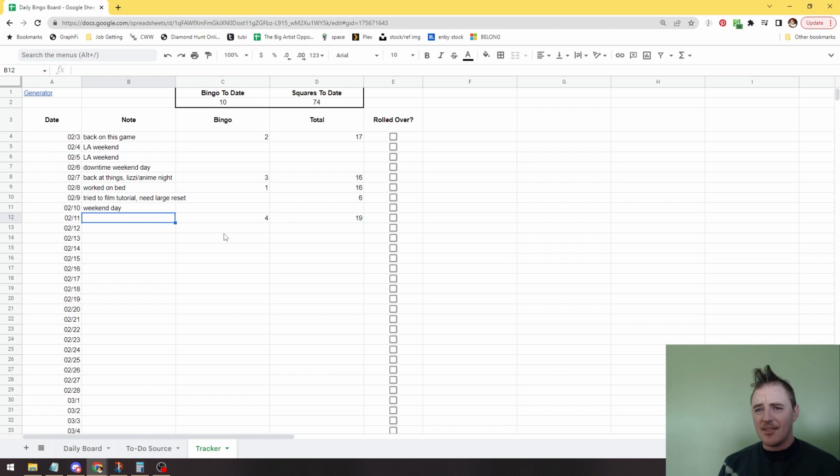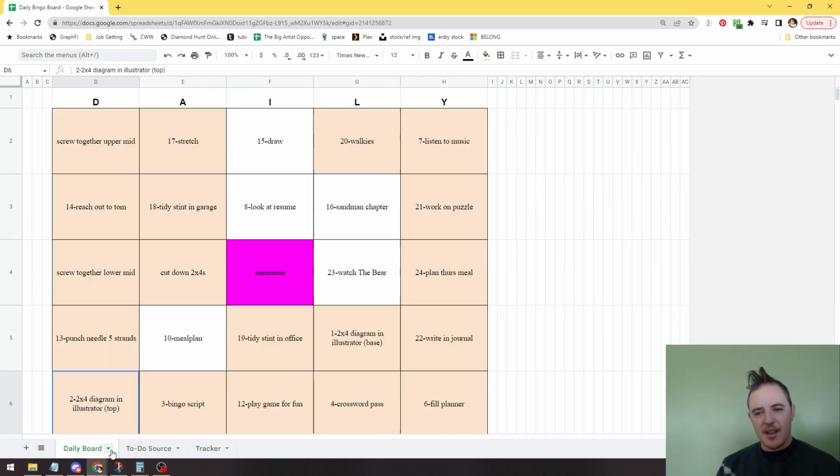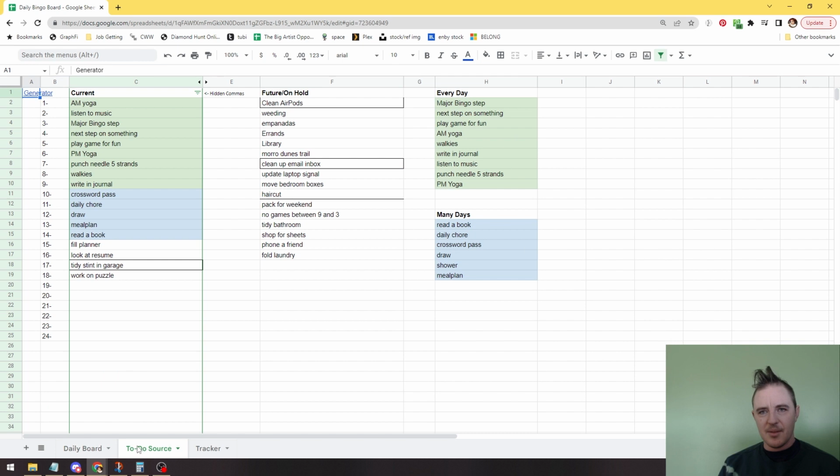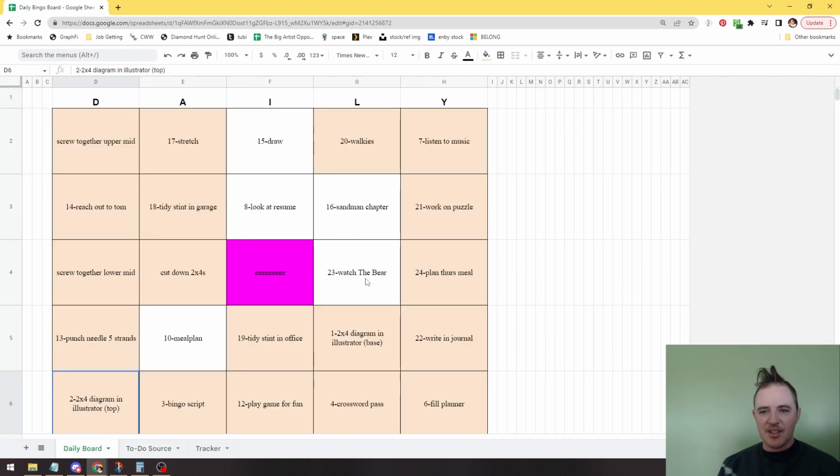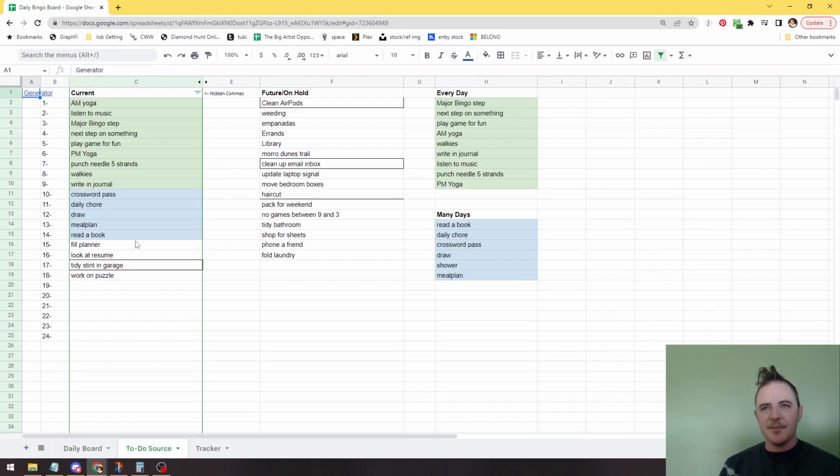I hardly ever get all 24. It's usually between 12 and 16; 19 is pretty good for me. And now I'm just going to paste over this so I don't need to do anything with it right now.